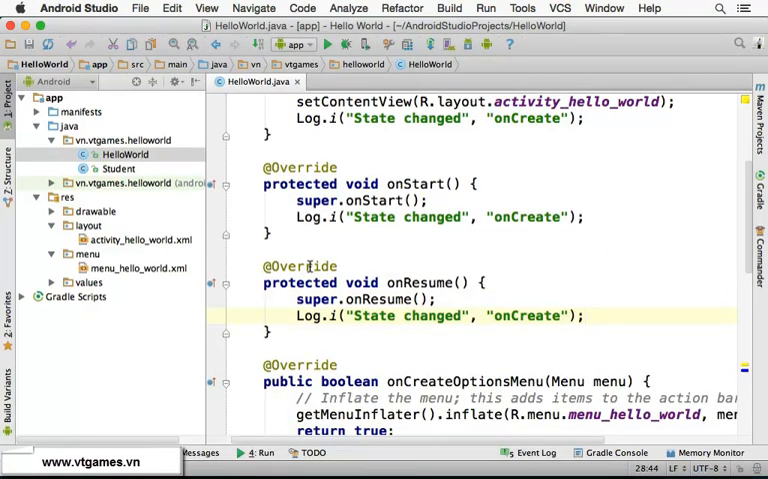One important point: when you override this super method of the activity, which is onResume, you have to call super.onResume correspondingly. Otherwise you may get some errors. Then we log this one, which we'll change later correspondingly.